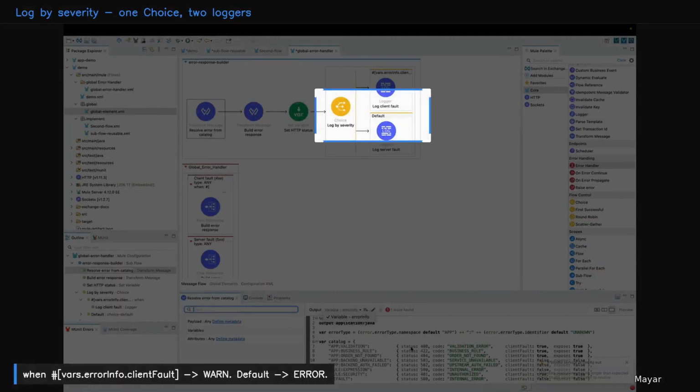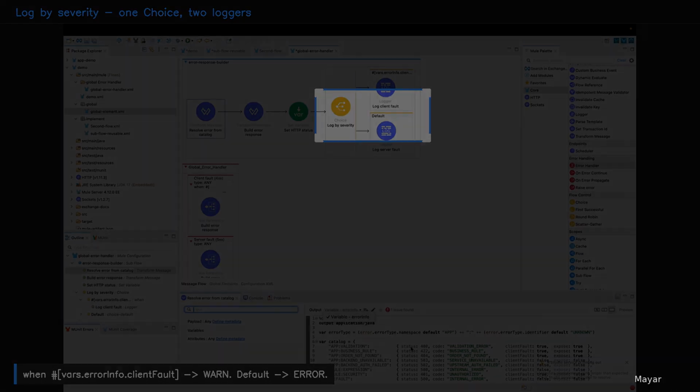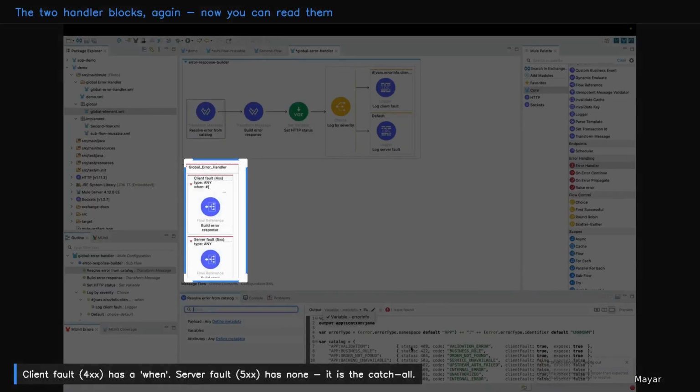Look at the choice at the end. It reads the client fault flag the catalog produced, and routes to 2 different loggers. Client faults go to log client fault: somebody sent you a bad request. That is a warning, not an outage. Everything else goes to log server fault at error level, and that is the one you alert on. This is how you stop a customer typing a bad postcode from paging your on-call engineer at 2 in the morning. And now you can read the handler blocks properly.